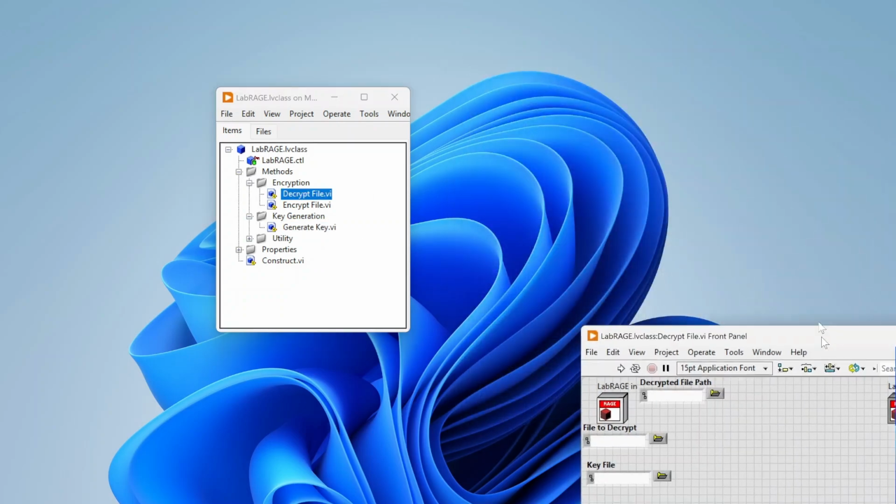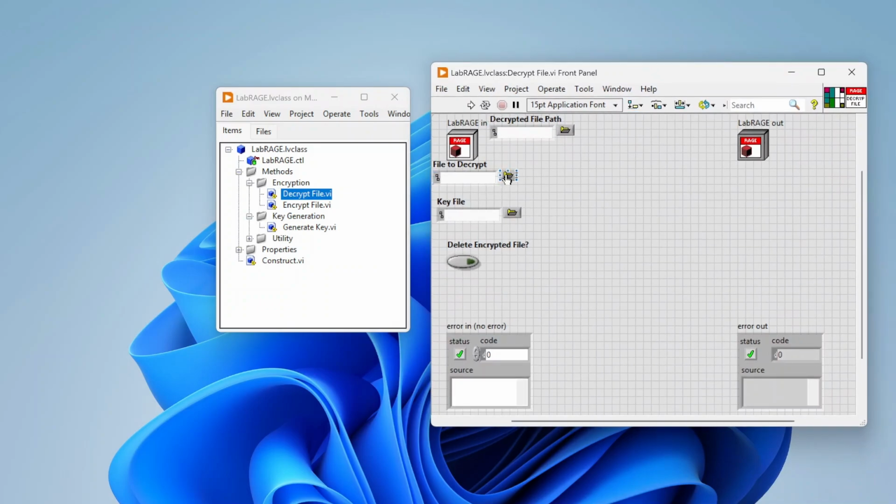Similarly, when you're decrypting a file, I have the file to decrypt, your key file, and the decrypted file path. So it's just like the other function, right? It's going to generate a new file that is the decrypted version of that file. If you leave this false, you'll have two files, an encrypted file and a decrypted file. If you select this, it's going to delete the encrypted file, so only the decrypted one exists. So that's pretty much it to using it.